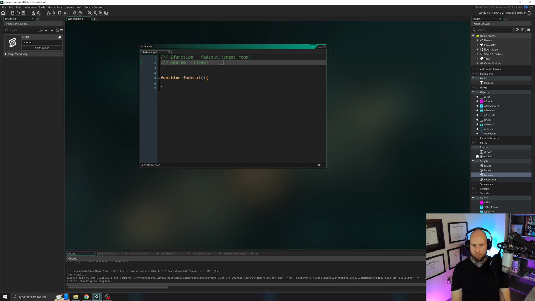And I'm going to call this _target_room with an underscore because I'm going to remind myself that this is a temporary variable, and that's my naming convention for temporary or local variables. And now where it says function and then the name of the function, in these parentheses, we can write the name of our local variable or temporary variable, _target_room.